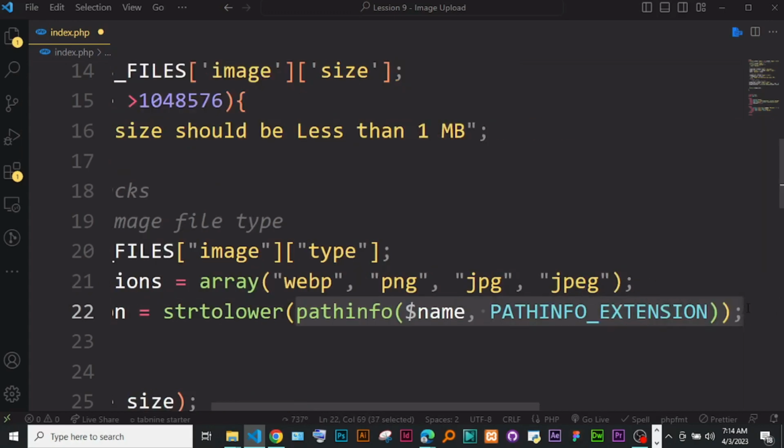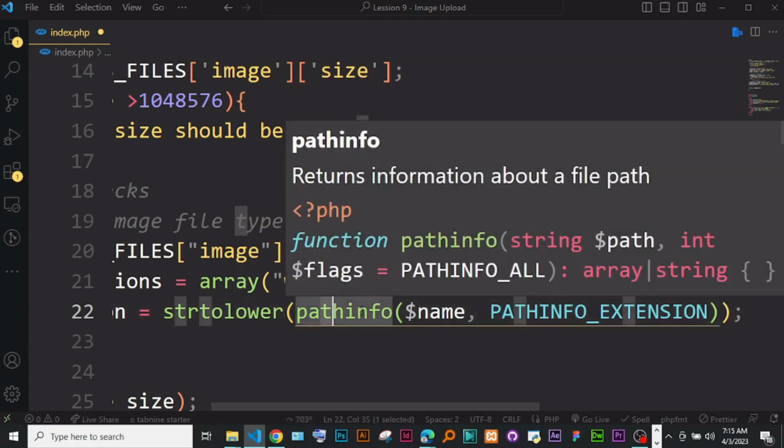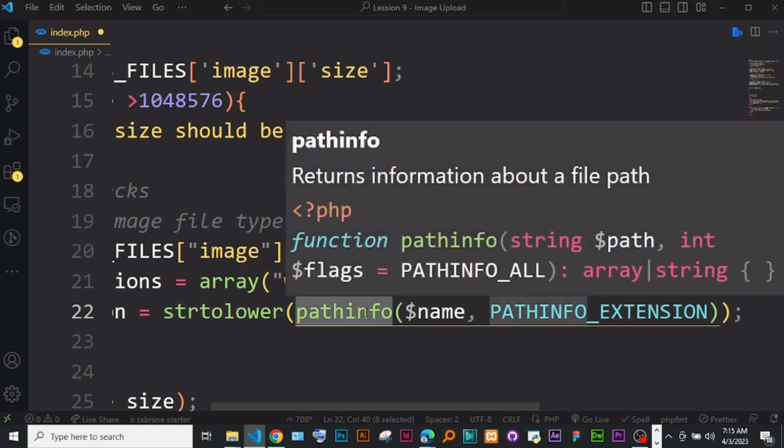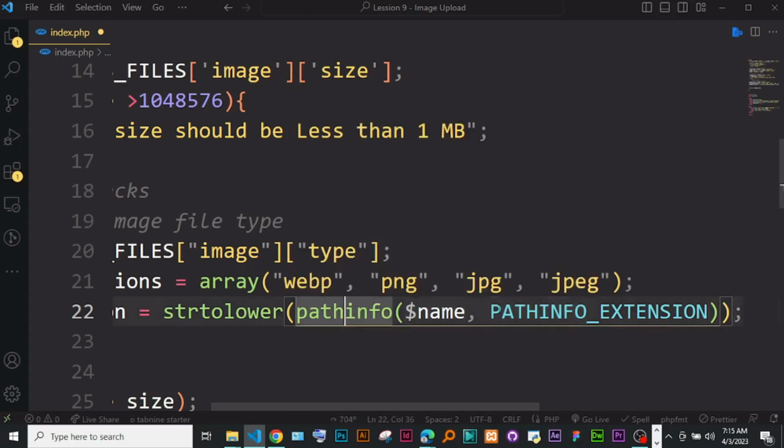The pathinfo function takes in two things. One, the file name from which you want to extract the extension, and then you tell it what information you want, because pathinfo itself has a lot of things on it. The one we want to extract is PATHINFO_EXTENSION. When you pass it in like this, it will give us the extension.